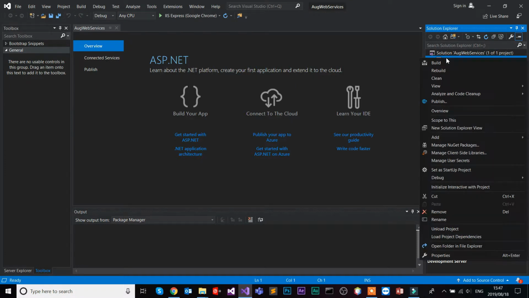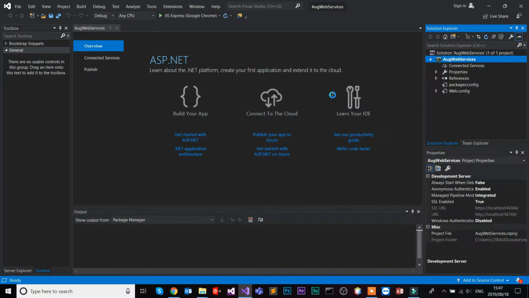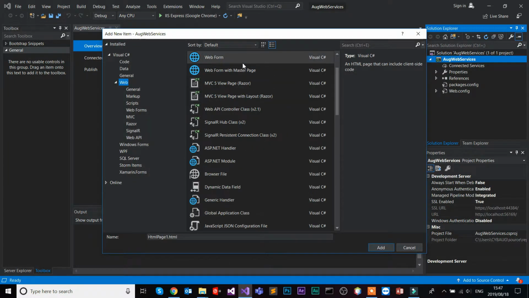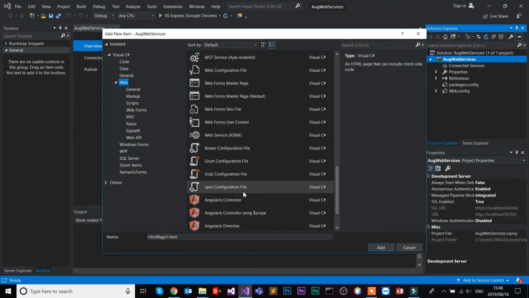So now we need to go here, right click, and go to add, and then here is web service down here. But if you don't see it somewhere here, you can go to new, and then navigate all the way down to web service. Okay, so here is web services.